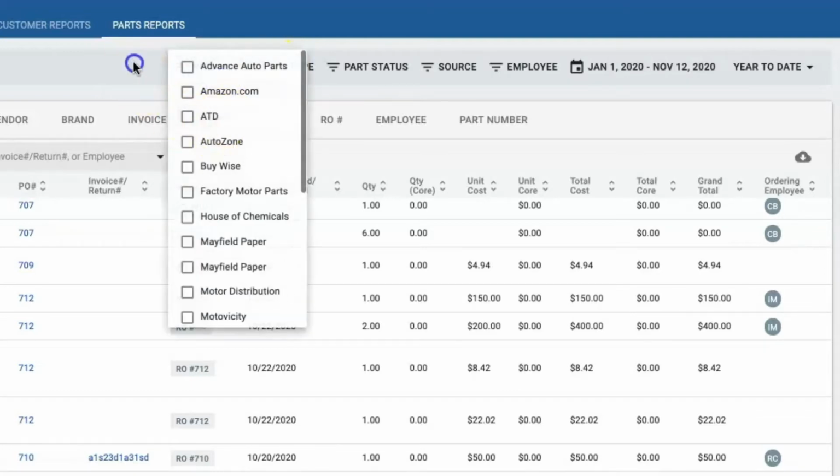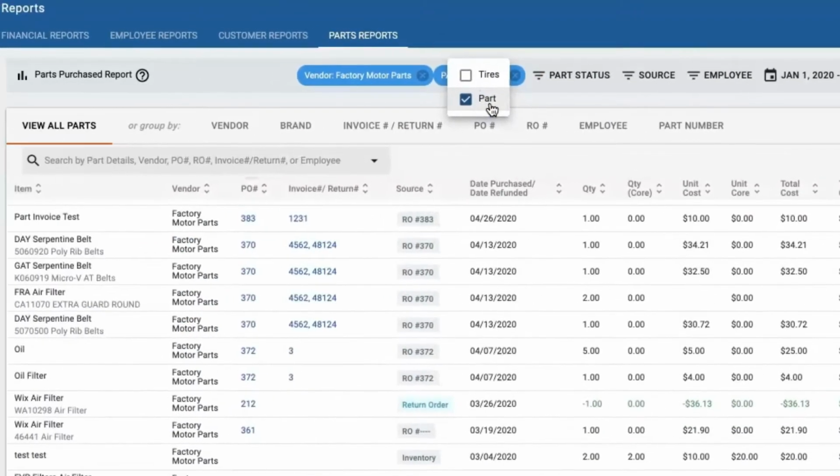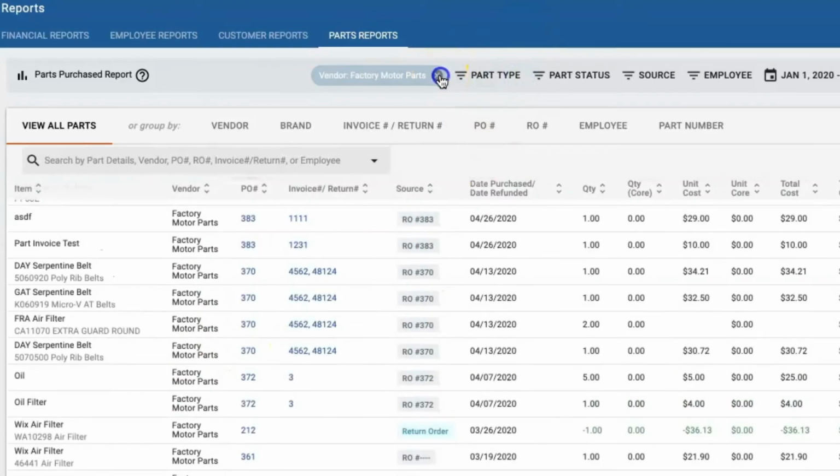You could even apply more than one of these filters. So in this case, I can apply the Factory Motor Parts vendor, and I only want to focus on parts, not tires, from this vendor. So there's a lot to play with in this report.